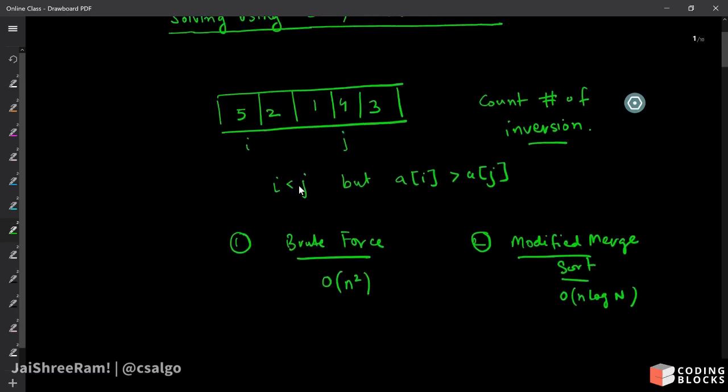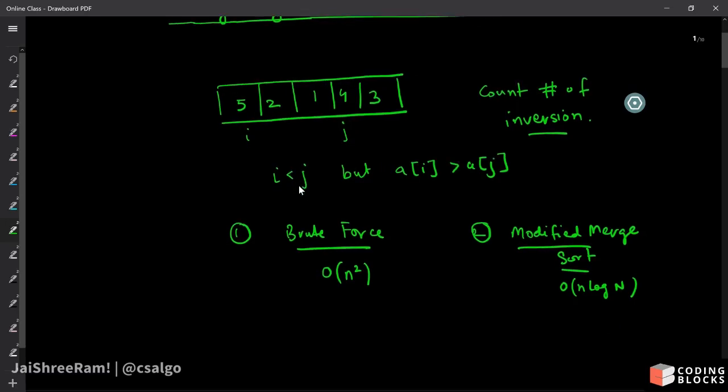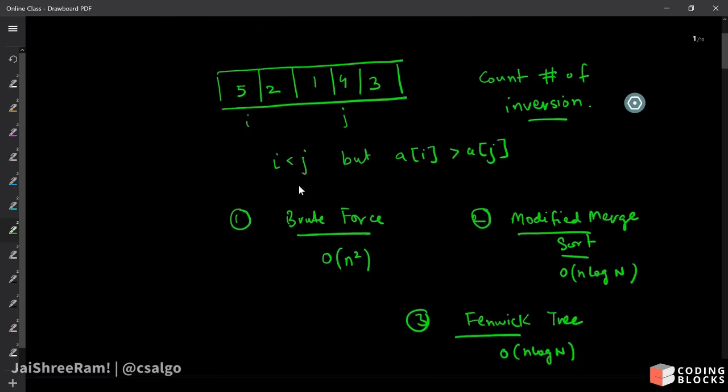So I'm not going to discuss this approach as we have already covered it, and we are going to talk about using BIT. You can also use Fenwick tree, which again solves it in O of n log n. So we will see how this problem can be approached using BIT.